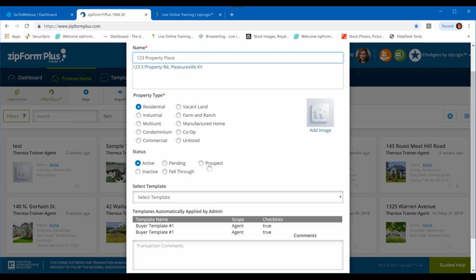So if this were a prospect, like we haven't actually gotten that agreement signed yet, but I just want to get something inside of zipForm Plus for them, I can mark the transaction as a prospect as well. And later I can go and switch the status. And this is really not going to be for much but your reference, but later on you'll see that a transaction status is a really fundamental feature in order to get your agent dashboard to populate.